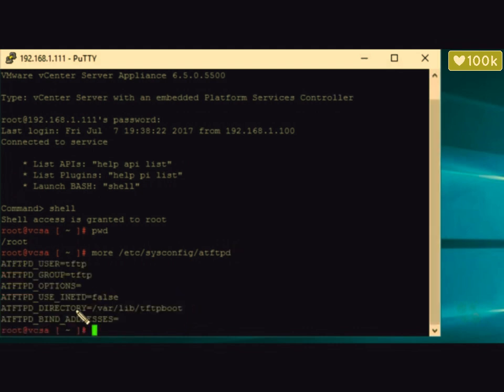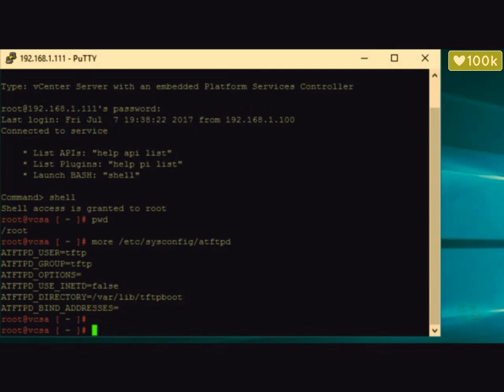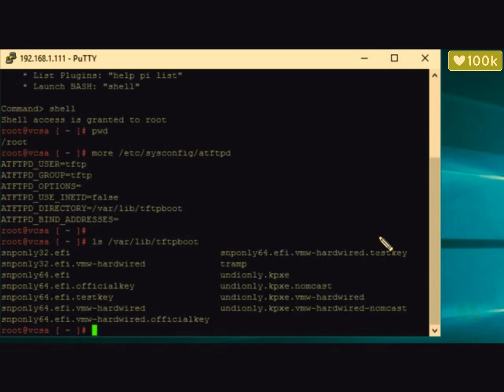And the part I'm interested in right here is the directory, which is var lib tftp boot. And if we were to look at the contents of that var lib tftp boot folder, which we could do with an ls space and then putting that path in, and then pressing enter, we might notice some familiar files, including this guy right here, and the tramp file, which leads me to believe that vCenter Server Appliance is just begging us, hey, just use me as a TFTP server. I'm ready to go. And that's mostly true. It is almost ready to go.